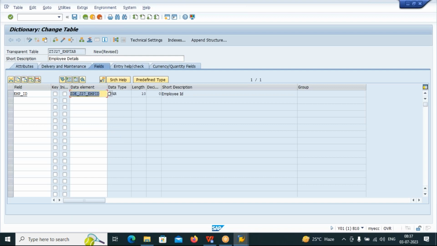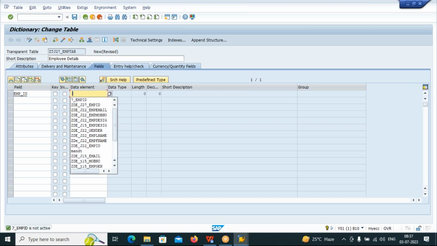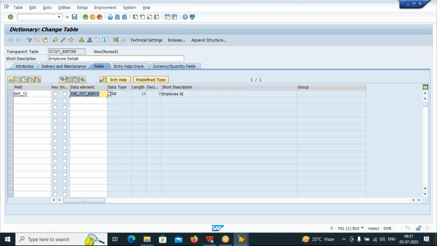So now when I click on enter, see automatically the character, the length and description will come because this is in active status. That's the reason it will show you this one. So if I just delete this one and say enter, automatically it has removed, and let me paste it one more time. So see, automatically it has come out. So this is how you have to create your data element from your SE11.